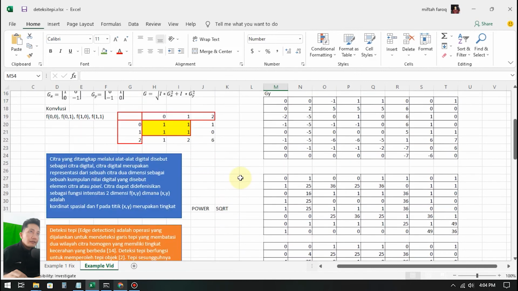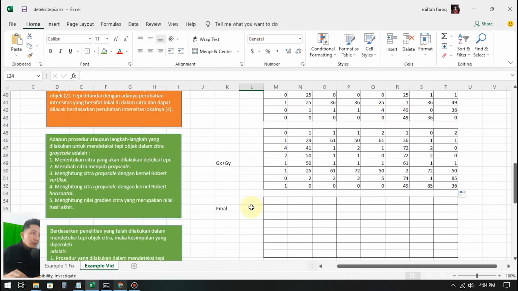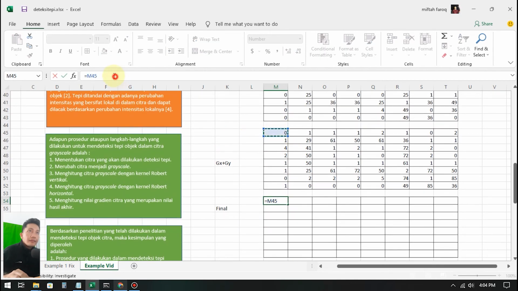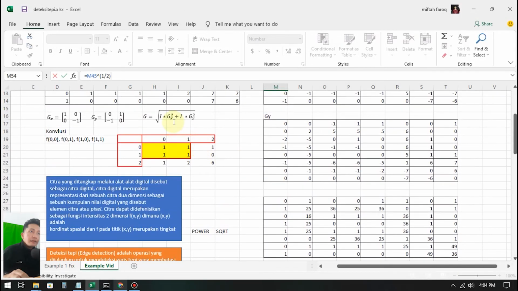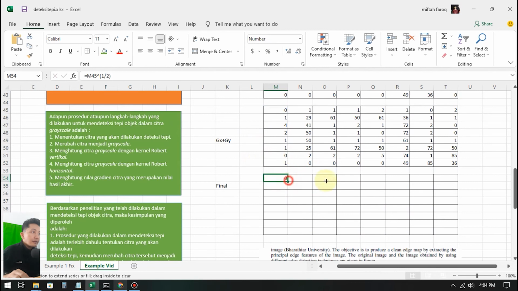This is our formula here. It has the radical symbol here, so let's try to calculate the square root, I mean this, and then 1 divided by 2 here. Let's see. Again, I just press enter and just drag here and here.